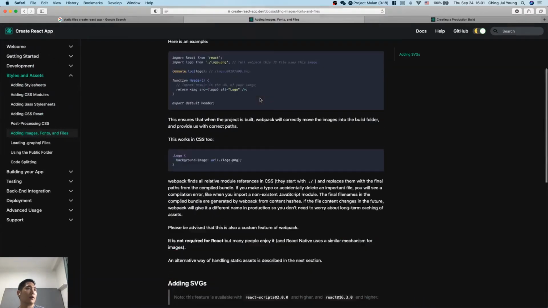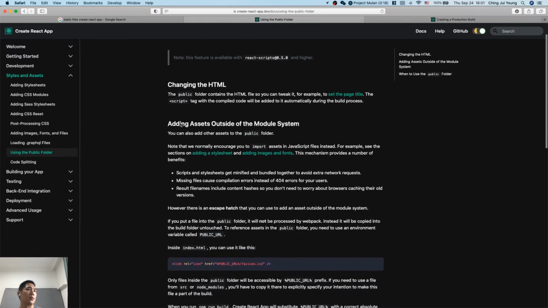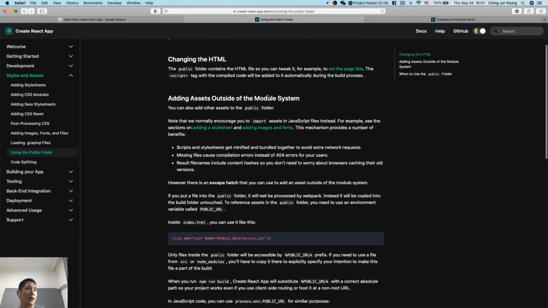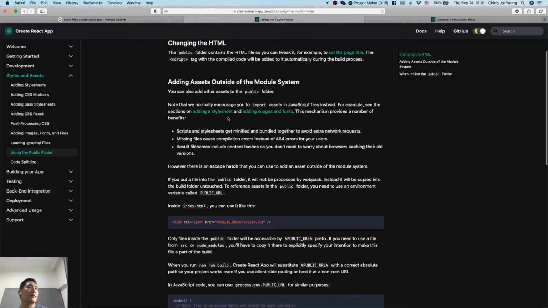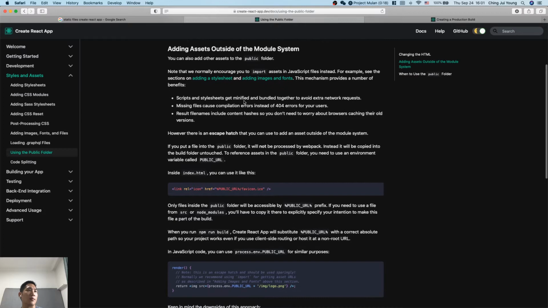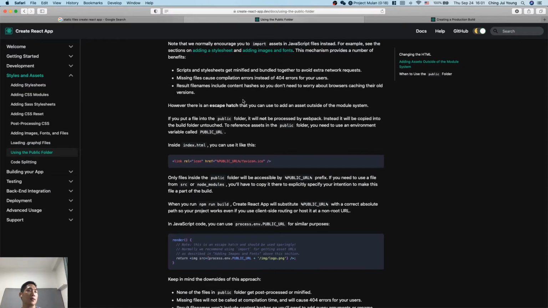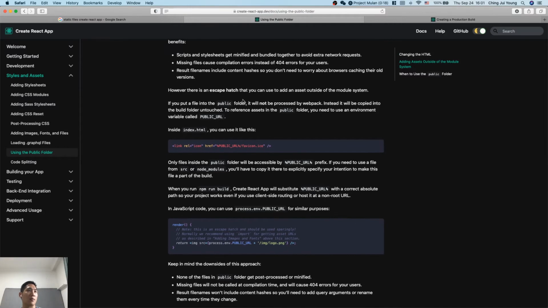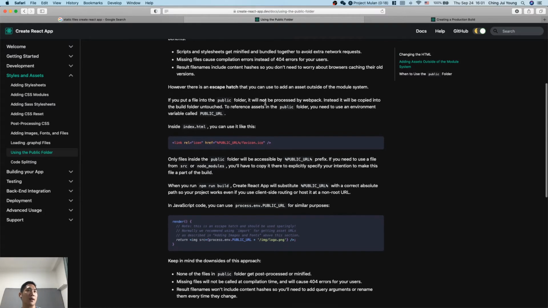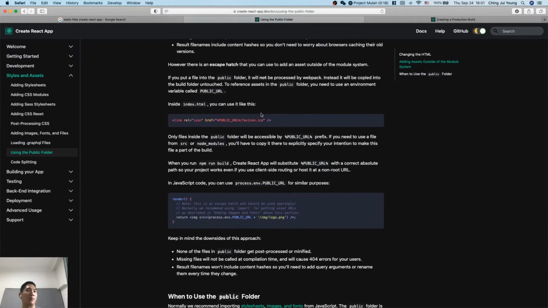Okay. So let's see. Maybe we still gotta do this. HTML files. Okay. Adding assets. Import assets. Okay. Import number of benefit descriptions. Get minified. Missing files. Result file names. Escape hash you use to ask the module. So if you put a file in public, it will not be post-processed. So we'll be copying the build folder untouched to reference as in public. You need to use an environment variable called PUBLIC_URL.